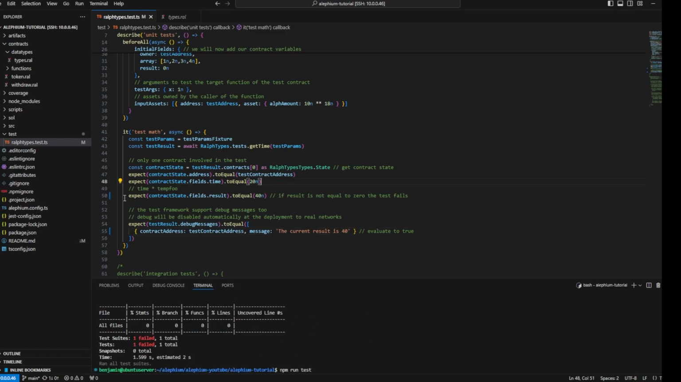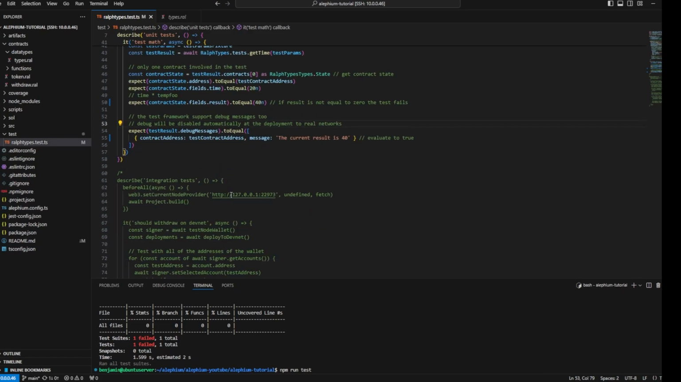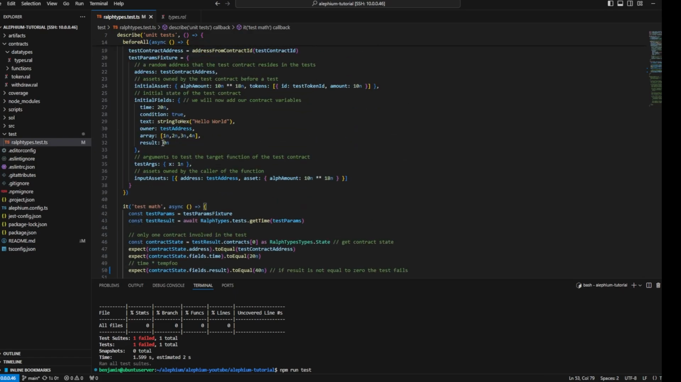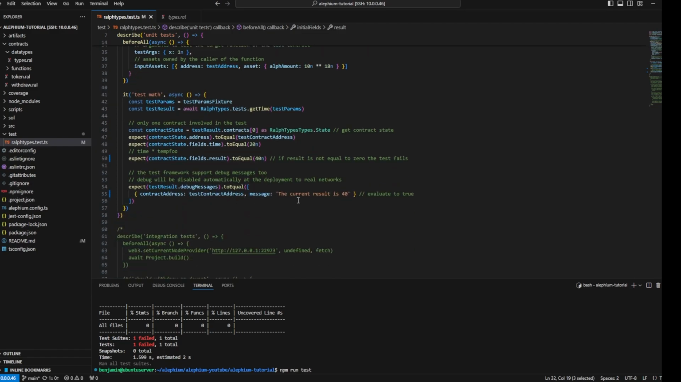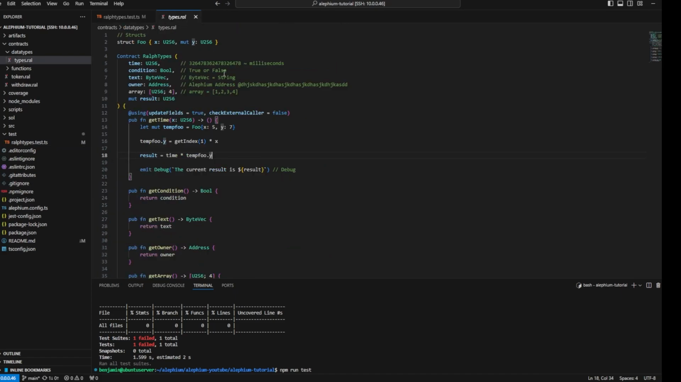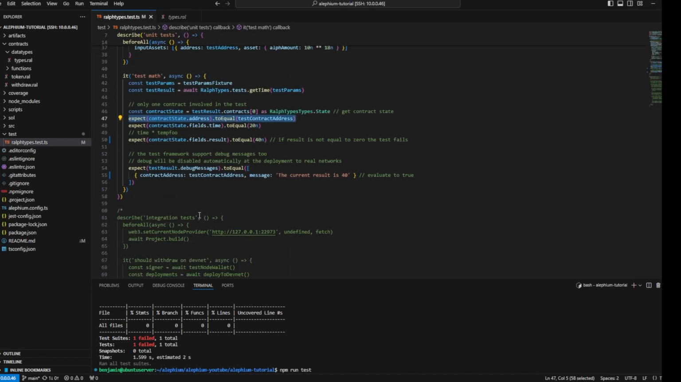We did in fact have that result being changed to the value of 40 from the original value of 0. We also had a debug message that gave us exactly the output that we wanted and took that value from results. And so let's build our own test case real quick.